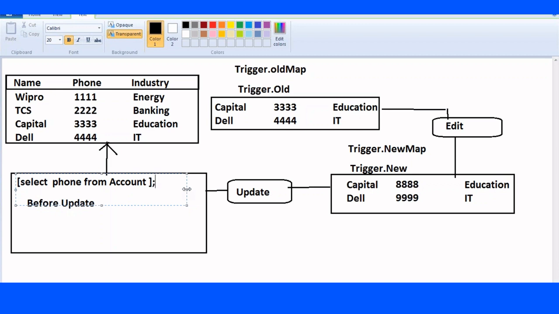So I told you, even the before trigger is always a read and write operation. So here we have Trigger.old, Trigger.oldMap, Trigger.new, Trigger.newMap. Are people clear? Okay. Now there is a small class. What is the class? Look at the format.